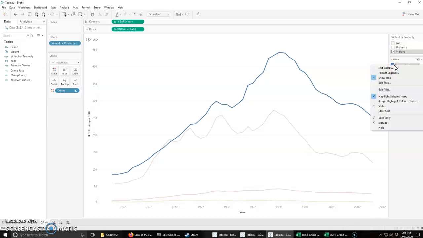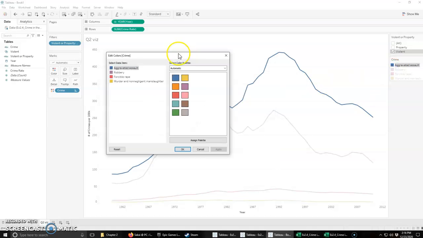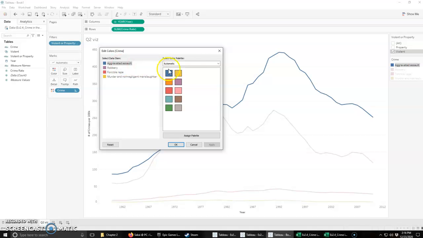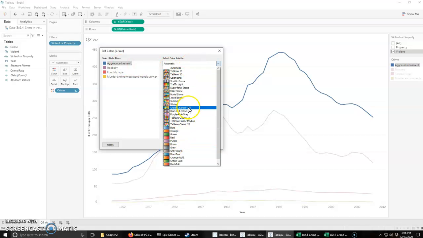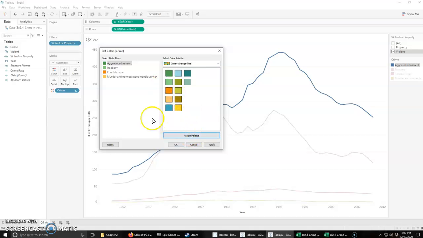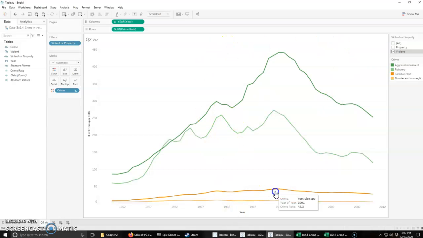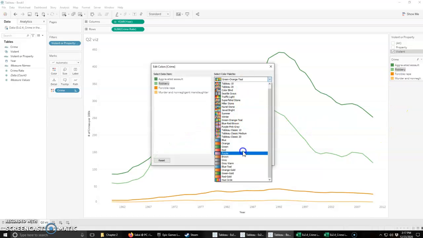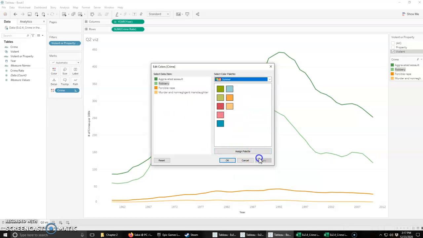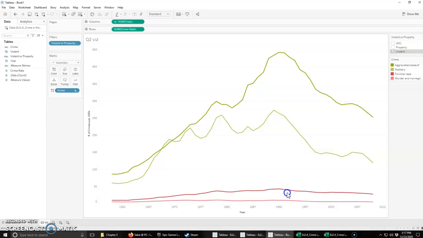Now also, we can click on things and go edit colors. We can edit the color for each individual one, or we can just edit the entire palette. If we assign the palette, it will automatically assign colors from that palette. Now we can right click again, edit colors, and there's a whole bunch of different palettes that you can use, to your heart's content. So we'll just assign the, there we go, summer palette. And so it just puts the colors down.